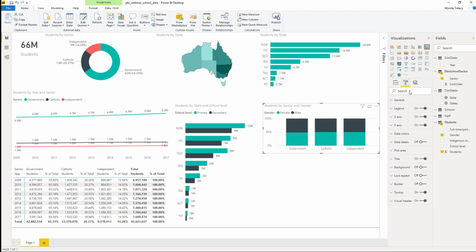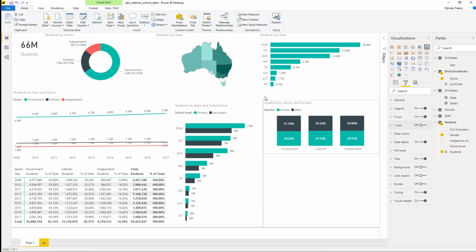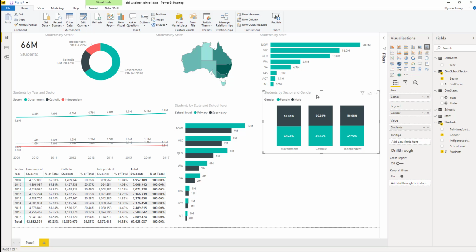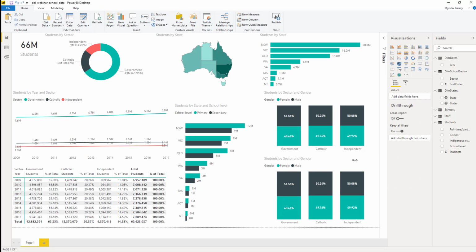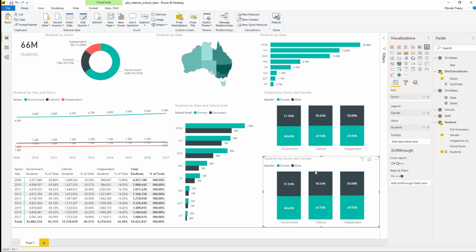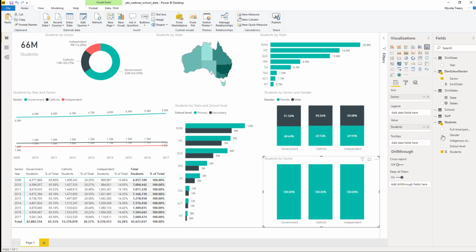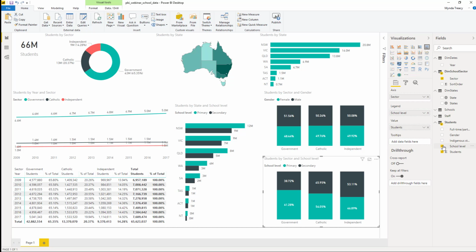And let's do some formatting. We'll turn our data labels on, and that means we don't need our y-axis. Okay, now I'm just going to copy this visual, Control C to copy and paste it. I'll move it down below. And all I want to do is change it slightly. So instead of students by sector and gender, we want it by school level. So I'll remove gender and let's put school level in.